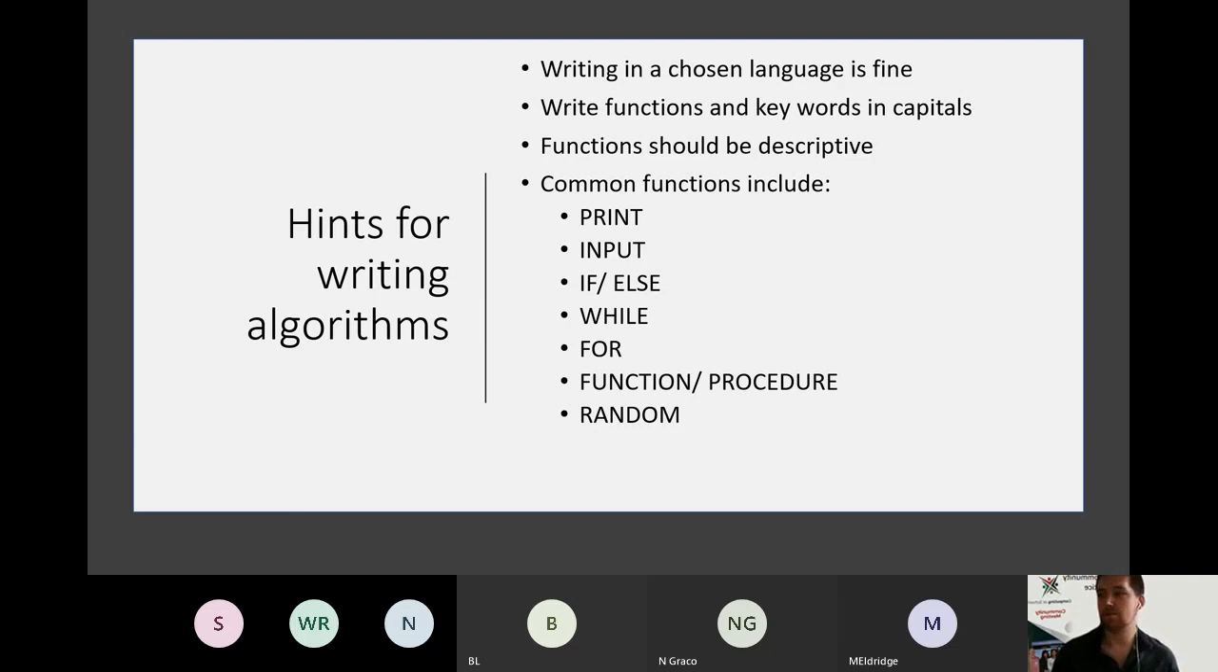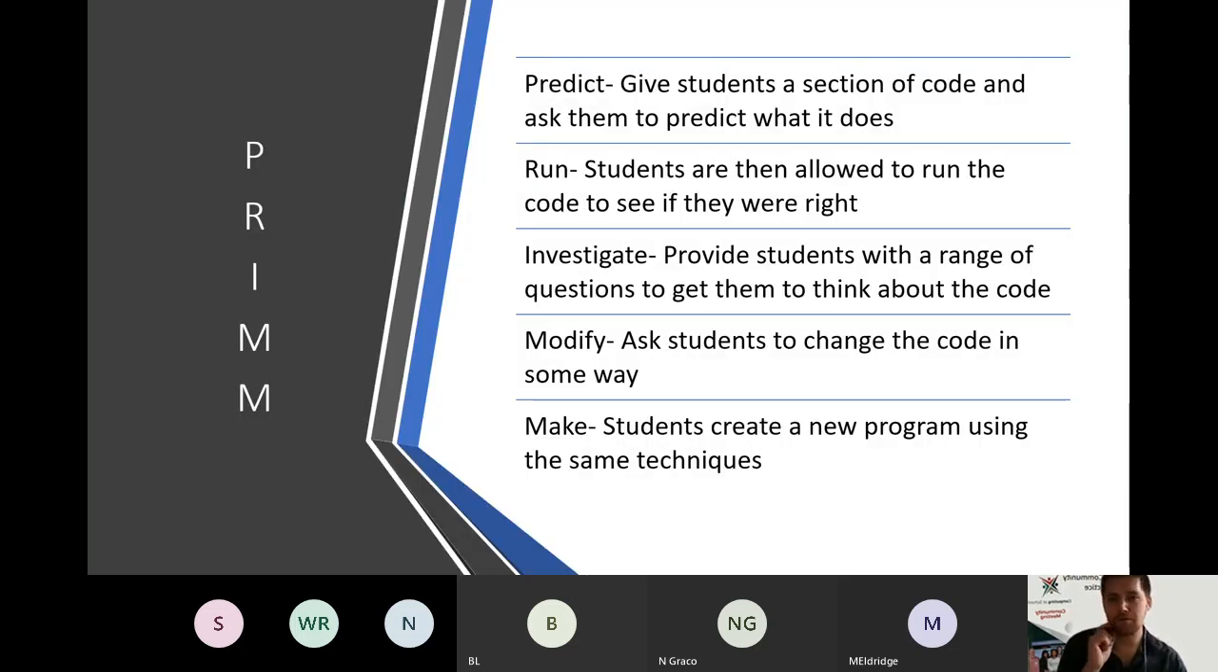So really useful to go through. So I will quickly go through PRIM. I don't know if everyone has seen this before. If you've been to the meetings, I'm sure you have seen it, but it's just a structure to teaching programming. And I find it really useful. It really helps to focus the students and get them working, especially in this lockdown period, because they just have these PRIM tasks that they can carry on working through.